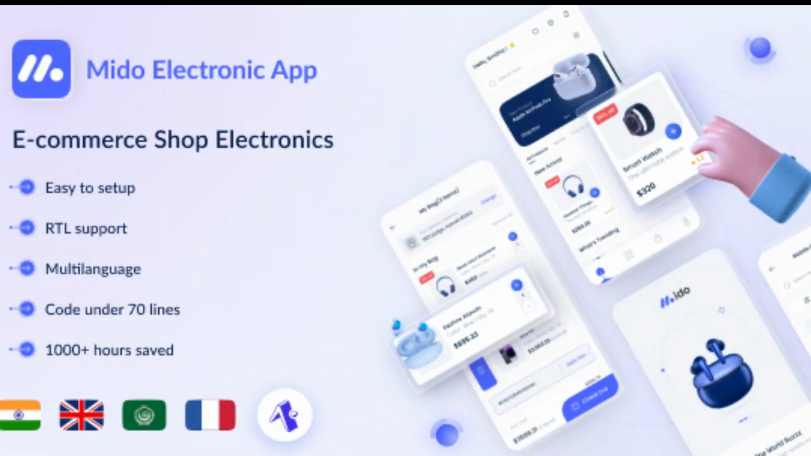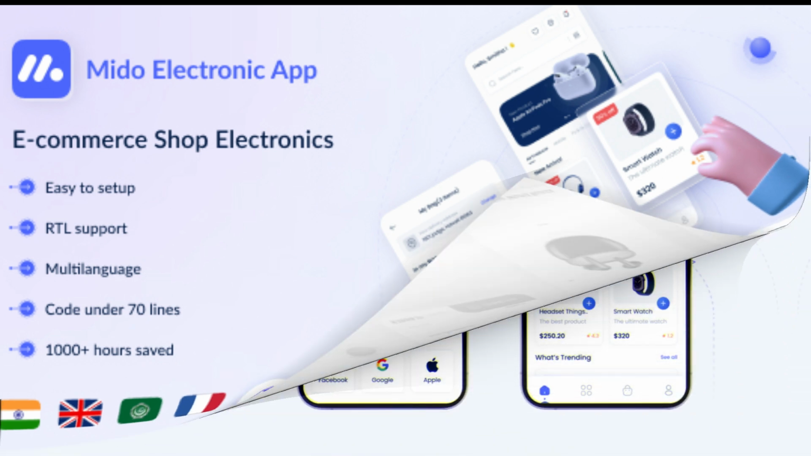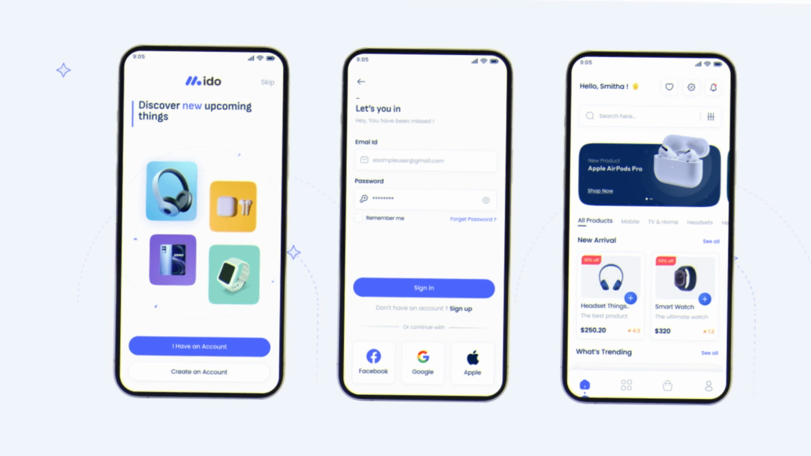Welcome to the Mido e-commerce React Native Expo UI Kit template, your perfect solution for building high-quality mobile e-commerce applications with ease. Built with the power of React Native and Expo, Mido is packed with sleek, modern, and fully customizable UI components that are perfect for any e-commerce platform.